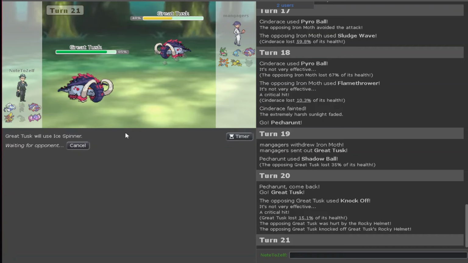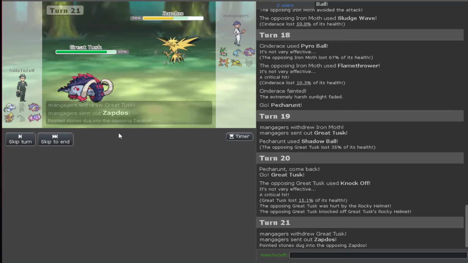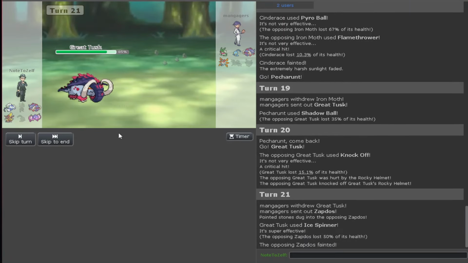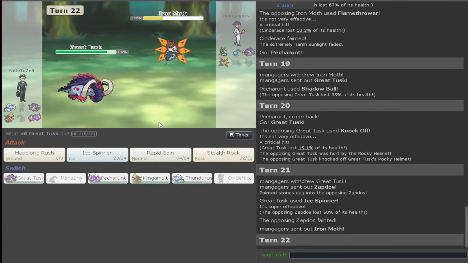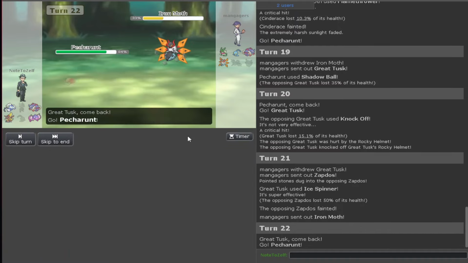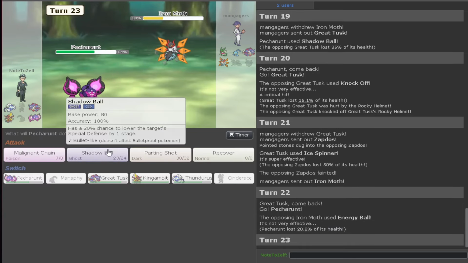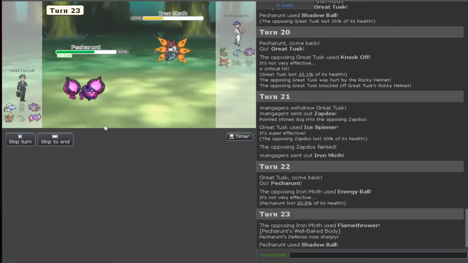Ice Spinner. I don't want to lower my own defenses, and he goes Hard Zapdos, so that's a dead zap. Beautiful. So now Headlong Rush is free, but he just goes Meowscarada. I have Petrarun though. Moth comes back out. I'll go Petrarun. Energy Balls. Fine with that. Shadow Ball here. Thank you for the boost.